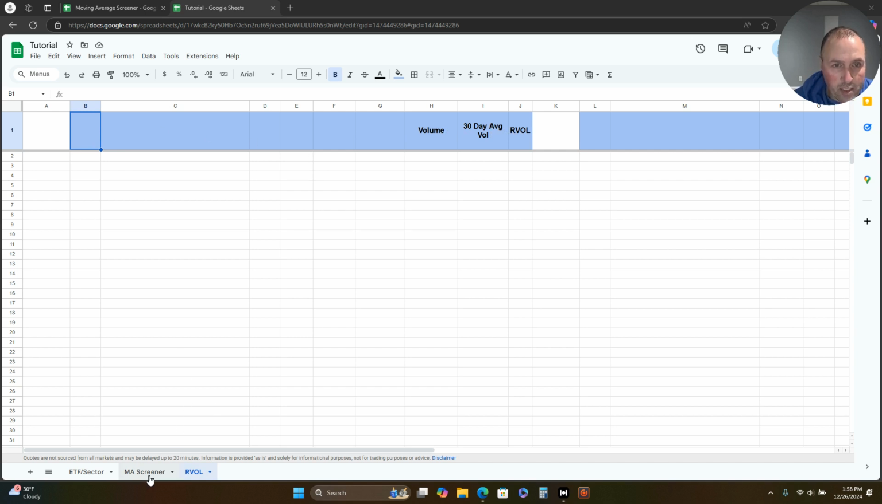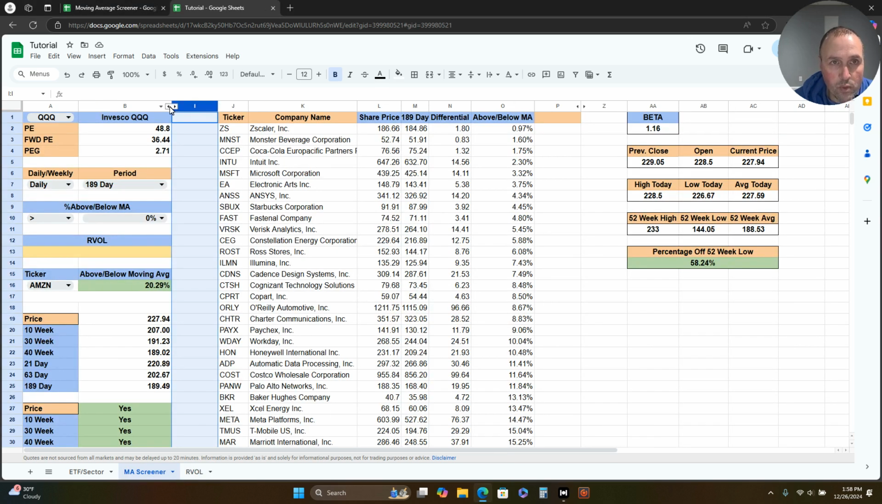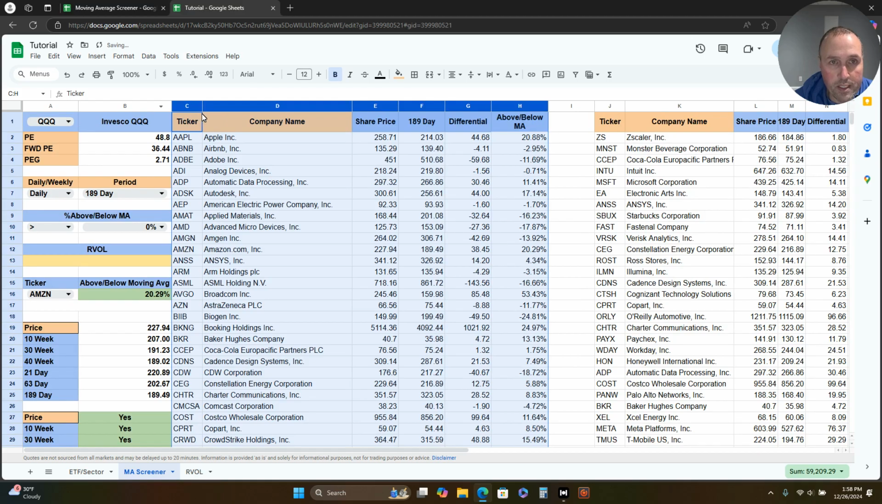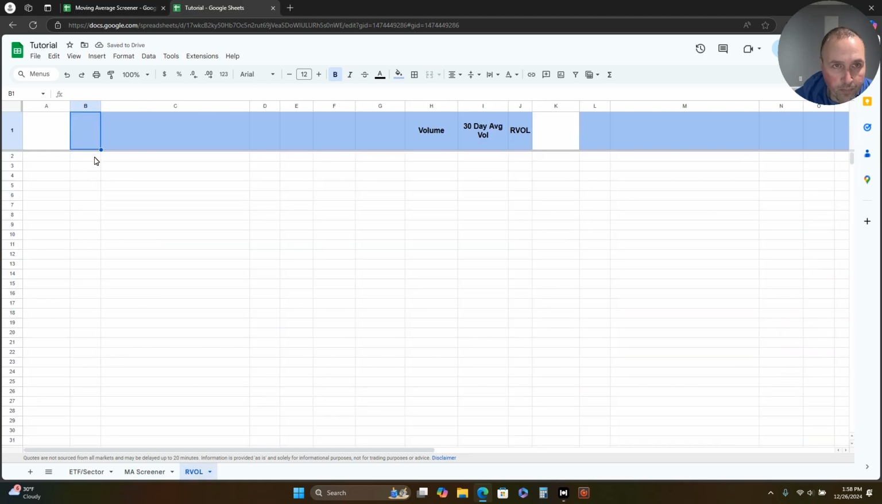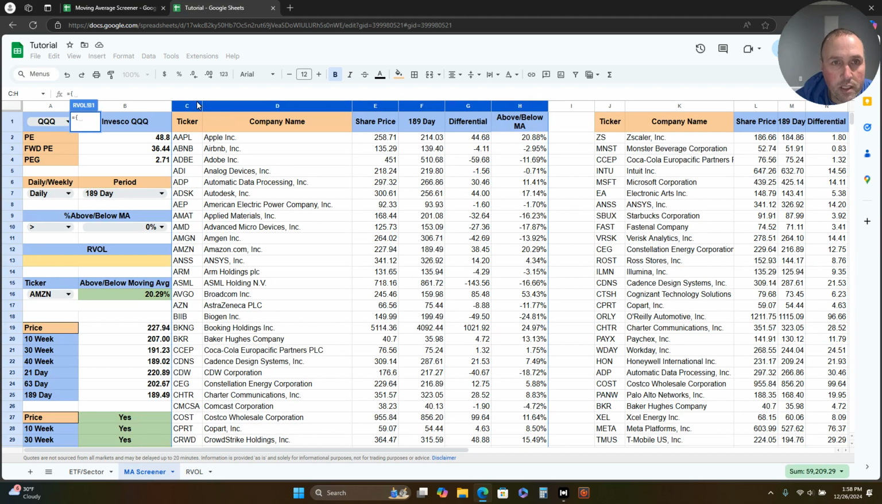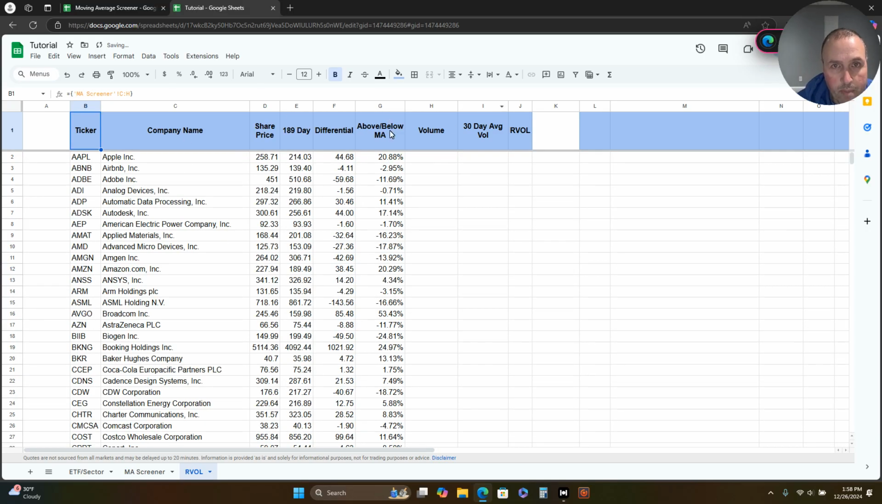And then go back to your moving average screener that you already made. We're just going to open up some columns where we did some work, columns C through H, and then go to your RVol tab and go into cell B1 and just type in equals, open curly brackets, go back to your moving average screener, and we're just going to grab columns C through H. Close curly brackets, enter. That'll bring back the data you need.